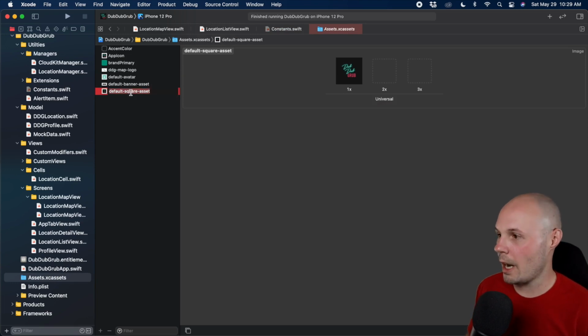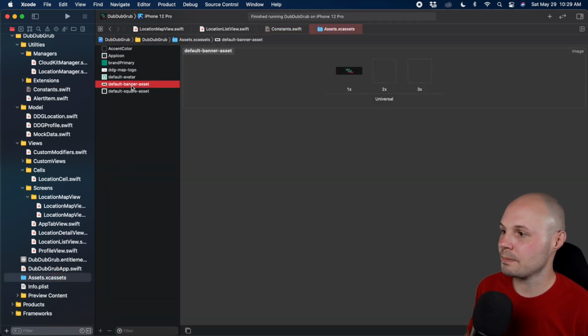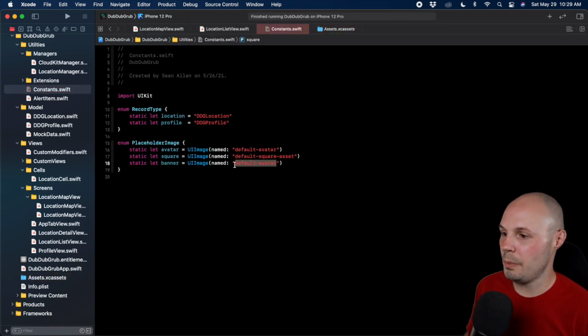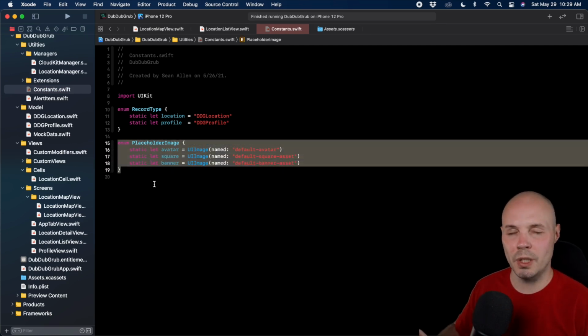Yes. And you know what? I always do this just to be safe. Copy, constants. Let's just paste it in there. I think it's the same, but you never know. Do that again with the banner asset. Safety first. Constants, banner asset. There we go. So now I have easy access to my placeholder images.